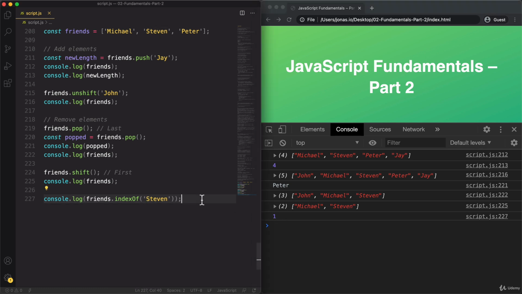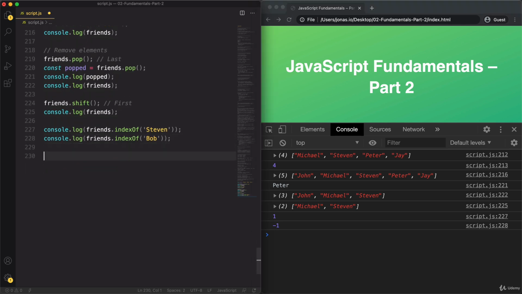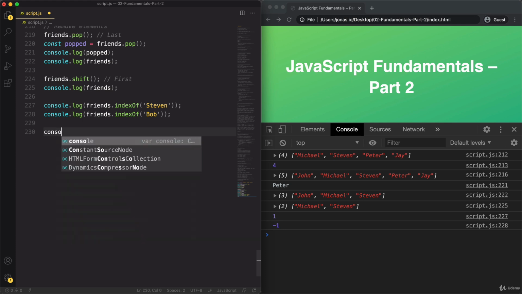Now, if we try the same thing for an element that is not in there, let's say Bob, we will get -1. All right. And now finally, to finish this lecture, there is a very similar method to the indexOf, which is a bit more modern and, in my opinion, also more useful. So this one is an ES6 method and it's called includes. So includes, instead of returning the index of the element, will simply return true if the element is in the array and false if it's not. So let's check that.